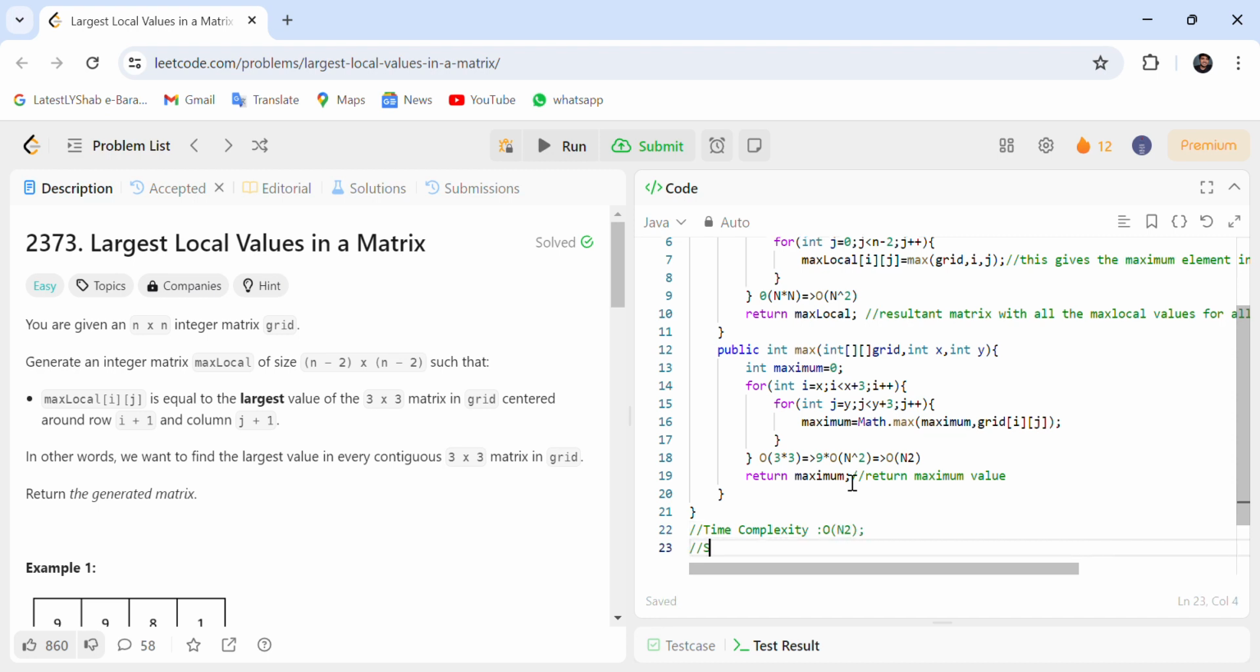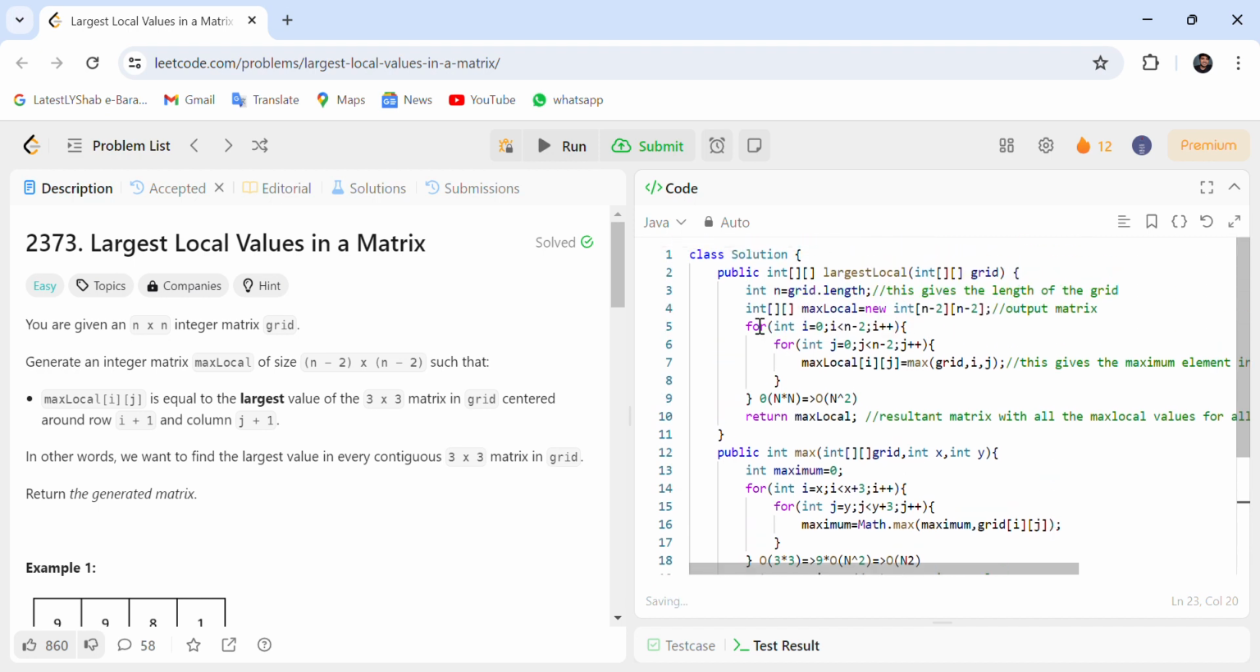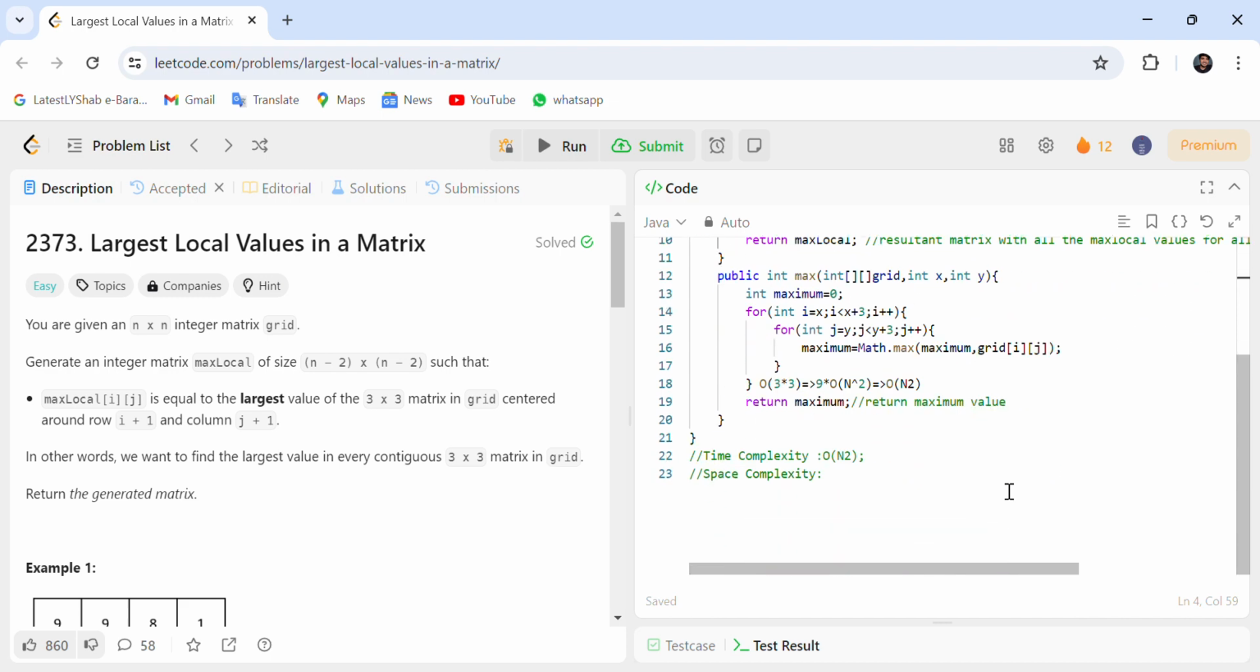So, space complexity, let's discuss space complexity. We are creating an n minus 2 into n minus 2 matrix. So this also takes up around order of n square space.